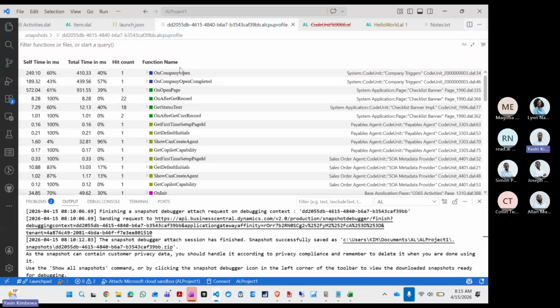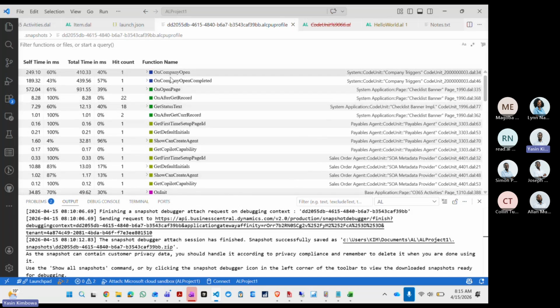And then hit count shows how many times it has run, or it has been called. You can see on after get record has been called very many times, 22. Then get status text is 18. On after get current record 2 times. Most of these others. Now this is role center.